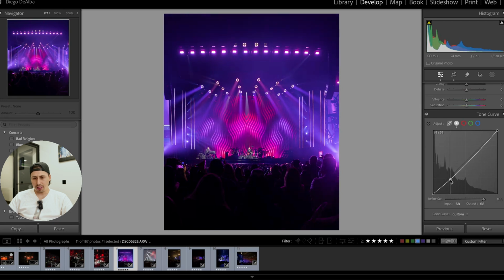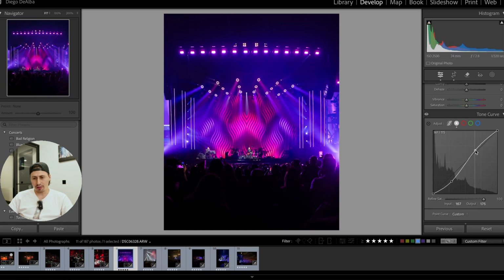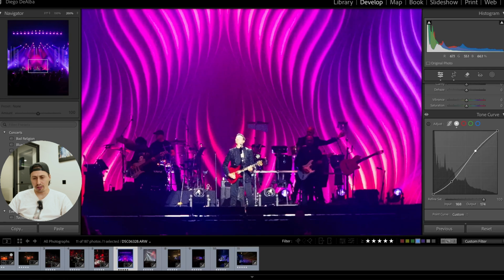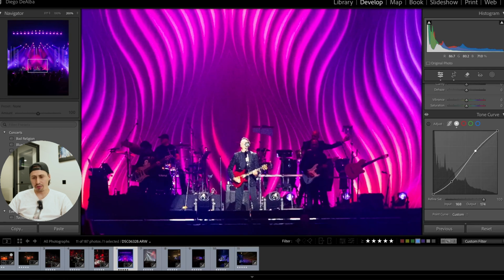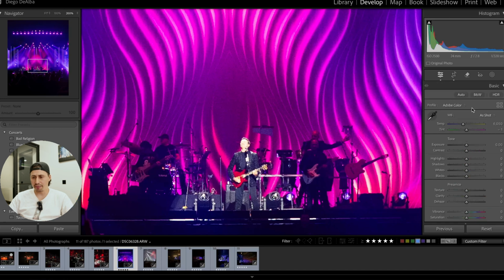Let's bring down, even just by bringing down the shadows, you can see how it just starts popping. And then bring down the highlights a little bit more. I want to emphasize here the magenta. Now you can see it's a little bit blown out, and this happens a lot because the spotlight is really on him.